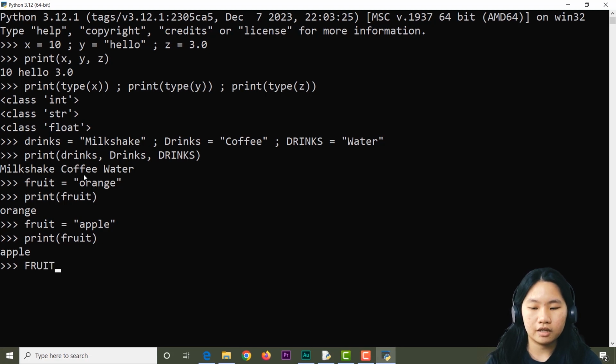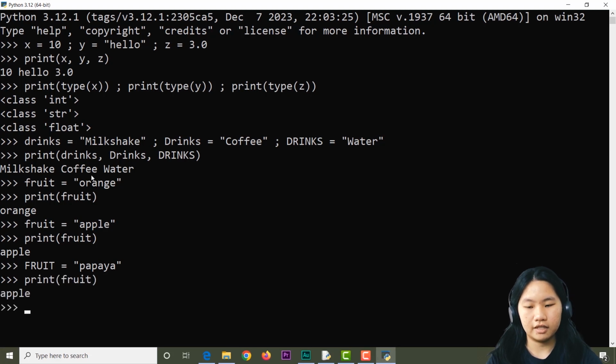Now let's make it Fruit. I'm going to change it to, let's see, papaya. Now I print fruit again, it is still apple. But if I print Fruit, I get papaya.